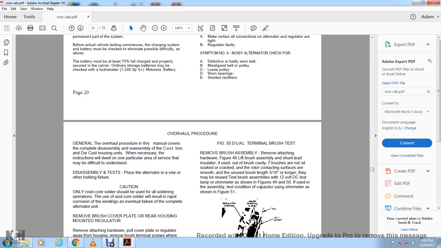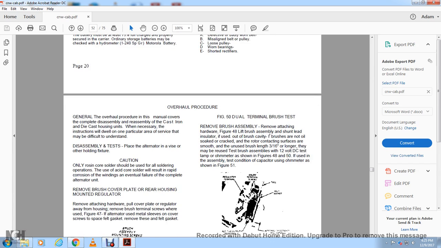Generally, the overall procedure in the manual covers completely disassembling and reassembling the cast iron die cast housing unit, with the necessary instructions in a particular area, but the surface may be difficult to understand. Disassembly and test. Place the alternator in a holding fixture. Caution: only rosin core solder should be used in soldering operations, since acid core solder would result in rapid corrosion of the windings and eventual failure of the alternator unit.